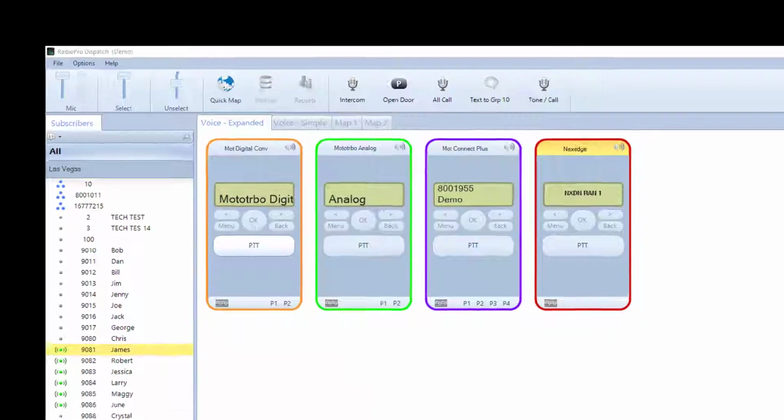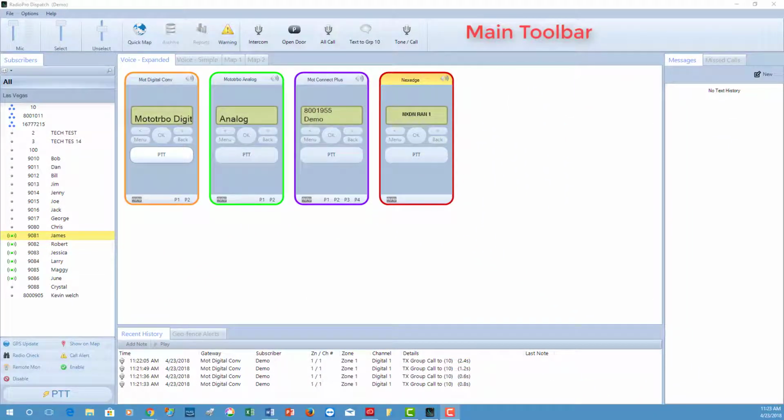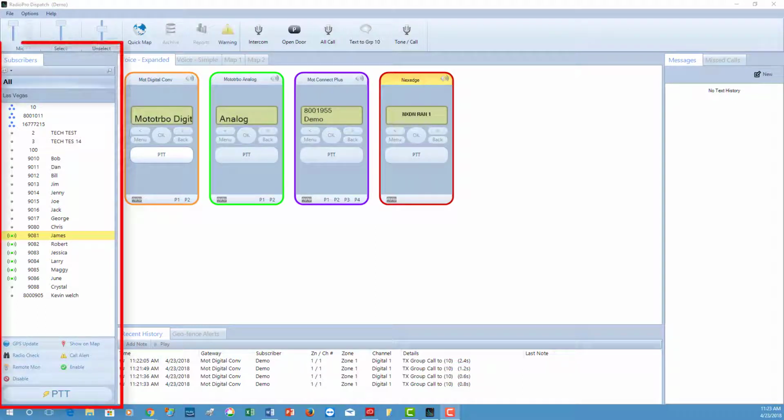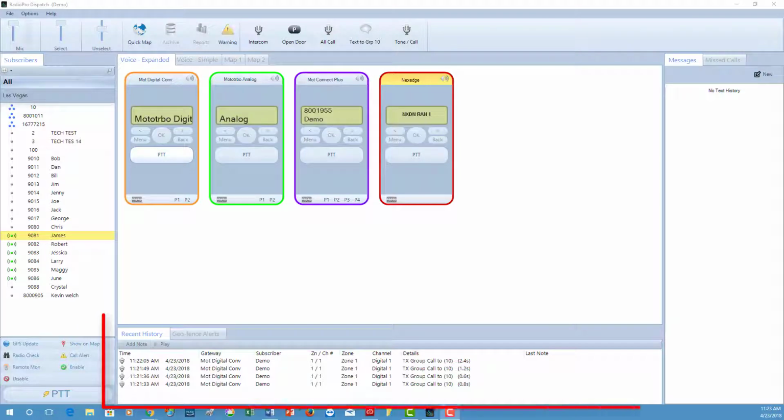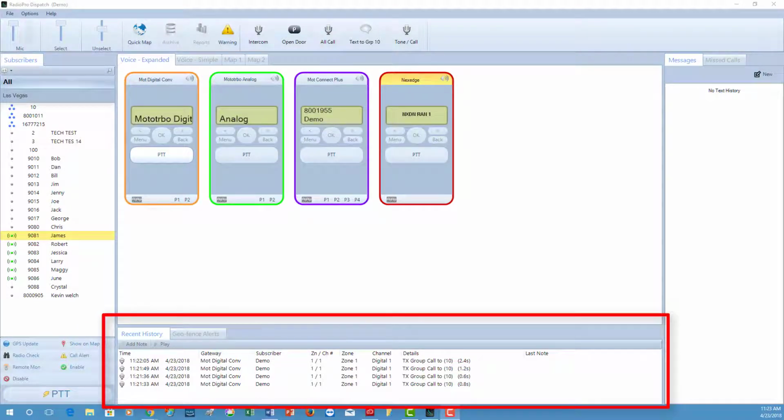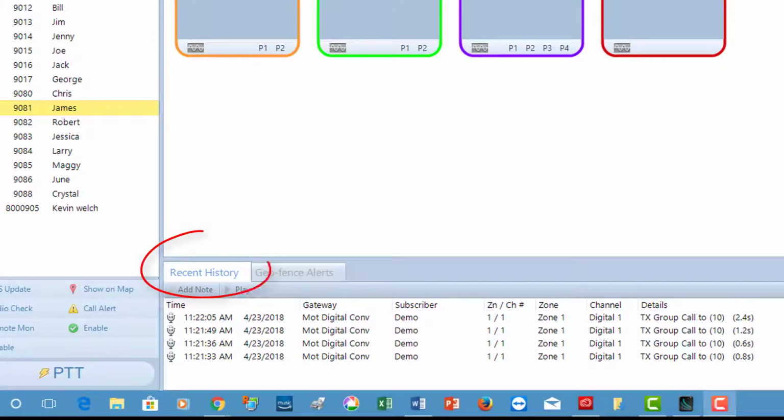This toolbar is fixed and cannot be moved or resized, but all other panels that we will talk about can be moved, resized, or undocked to another screen location. The subscribers panel is initially located on the left side of the screen. Two panels are located near the bottom of the screen, the recent history panel and the geofence alerts panel, which would be useful if your options include GPS mapping.